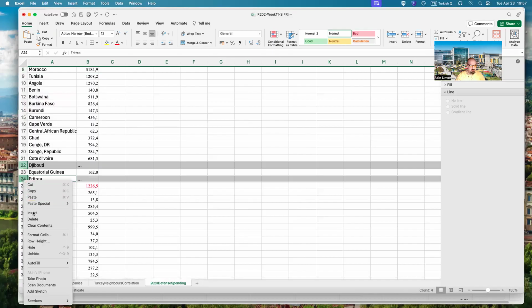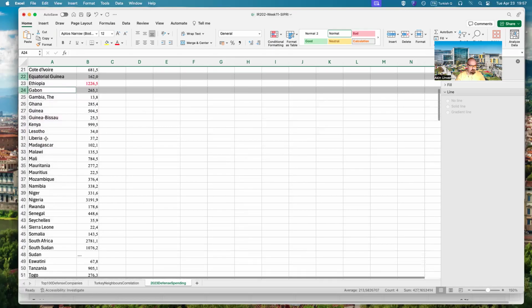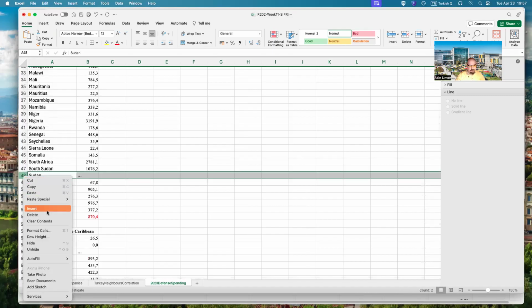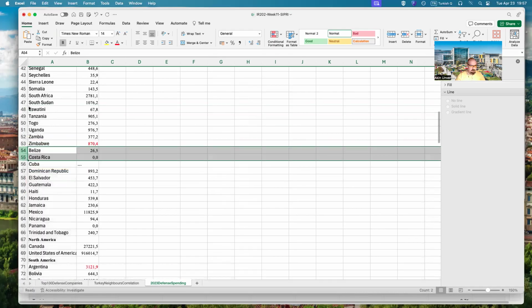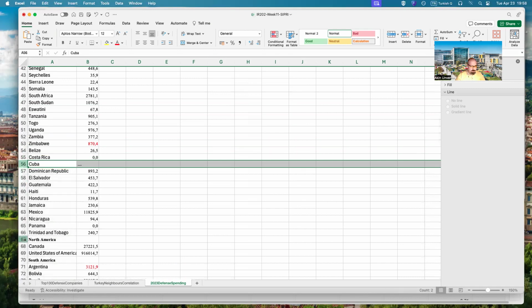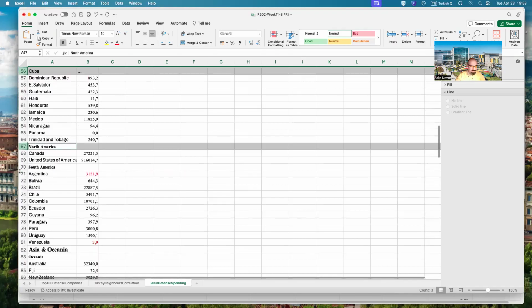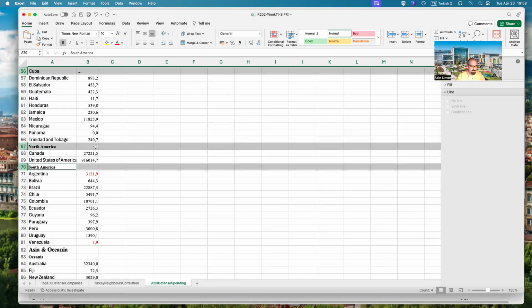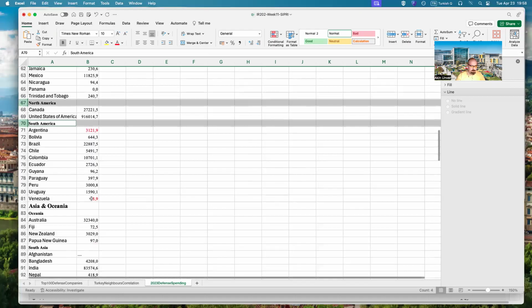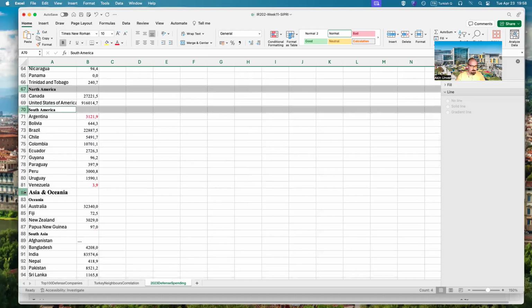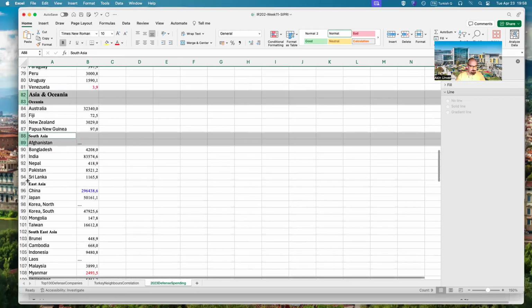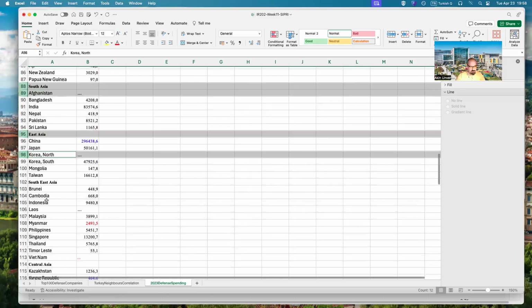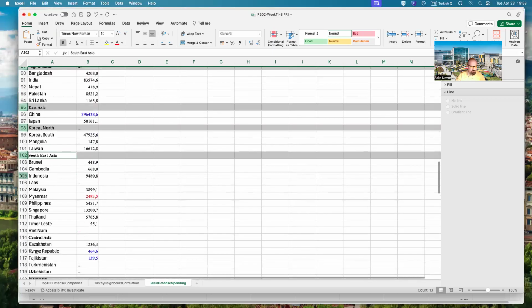Djibouti, Eritrea, let's delete them. Missing values, not available values. Sudan, because there's war, there's insufficient information, we don't know. Americas, Central America and the Caribbean, delete those. Cuba, we don't know. North America. So I'm just selecting everything that is a continent and subcontinent, and also contains missing values. South Asia, Afghanistan, East Asia, North Korea, military spending data is usually not available.